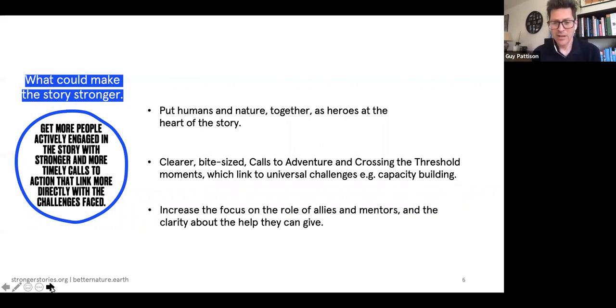And equally, I think because organizations very often put themselves as the hero, what they're not doing is making room and giving clarity to the role that other people can play, and making it clearer about who the allies are, who the mentors are, and what help they can give and what role they play in the story. Again, it's just opening up to more people.